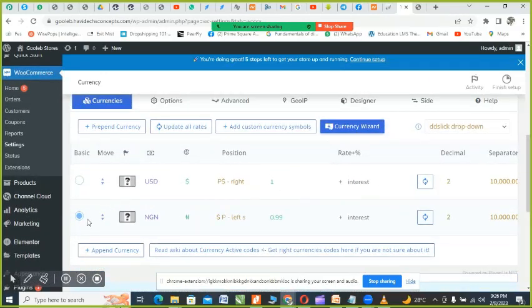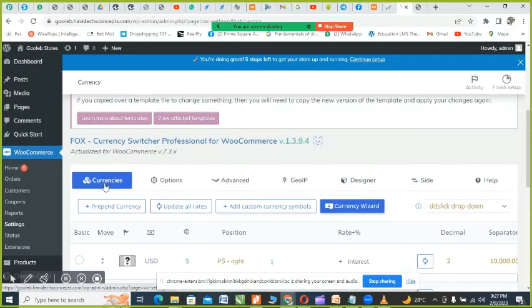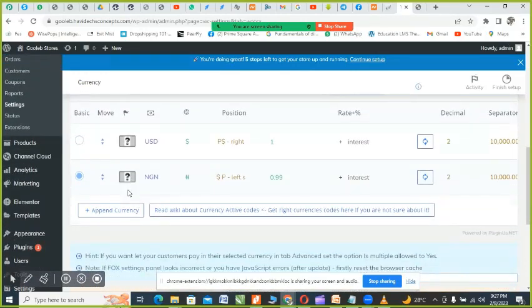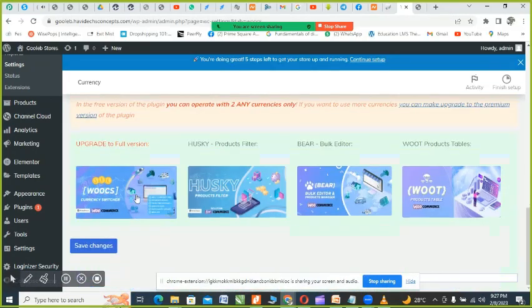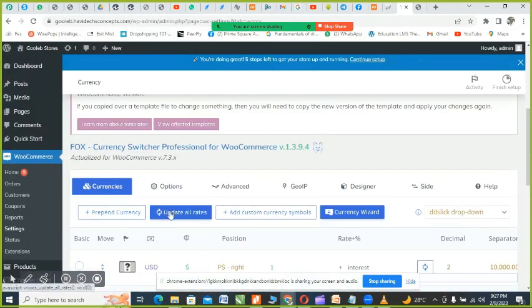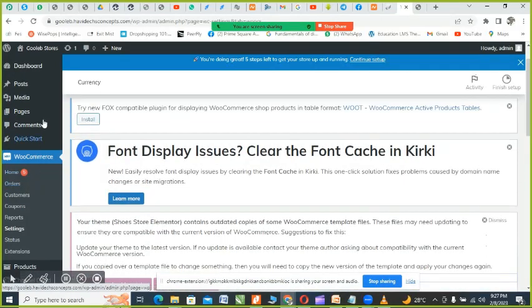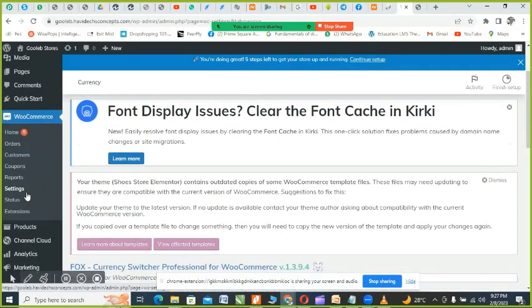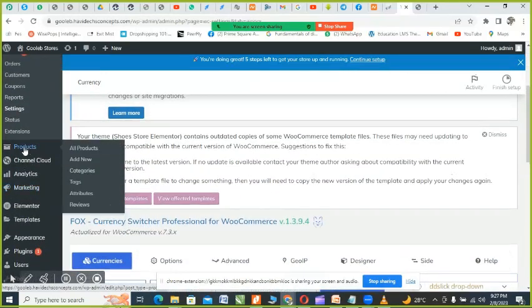If you want to add more currencies, you can just click currencies. You click here, and you add more currencies depending on the currencies you intend to have on the store. Now we're going to add one product as a sample product. So we'll go to WooCommerce, and under WooCommerce we'll have products. We'll click add new.